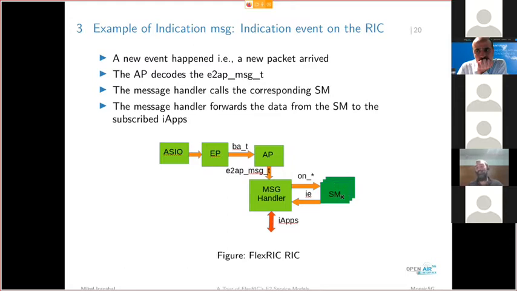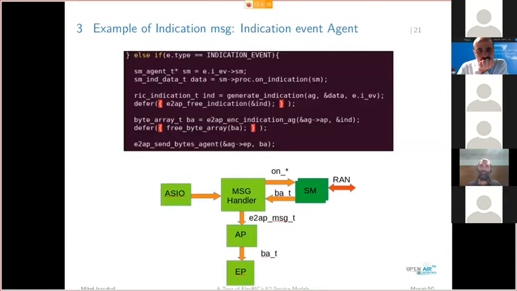This service model will give back an information element, and the message handler will pass this to the iApps. Now, this may look a bit complicated, but let's repeat it with some code. I think the best is to show the code actually. So this is what happens in the agent.